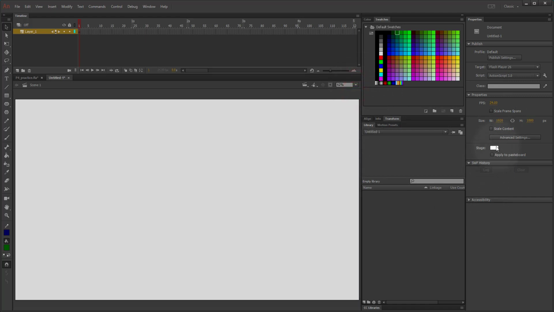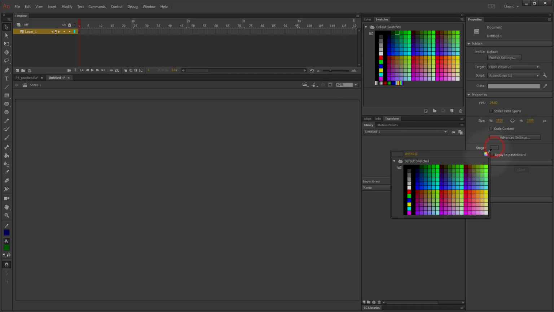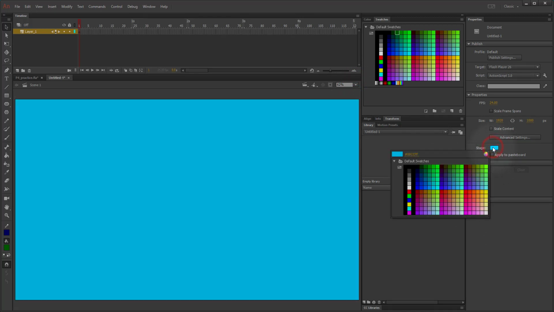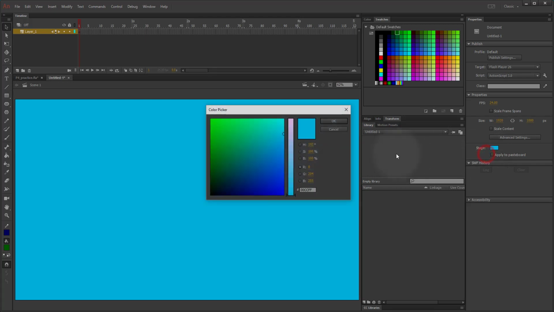Right away I'm going to change the stage background, and I'm going to make it a blue. I don't know if we've gone over this before, but you can also come into this little color wheel in the color selection and change it even more, so you have a lot more options than what are in the swatches, so you can really get the exact color that you want.